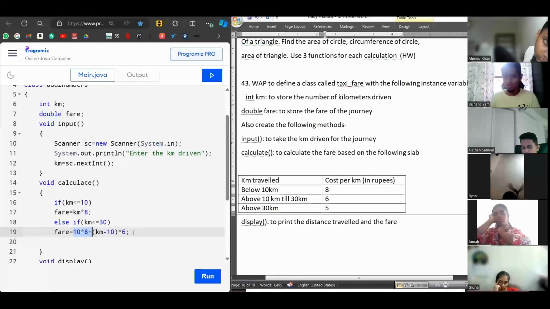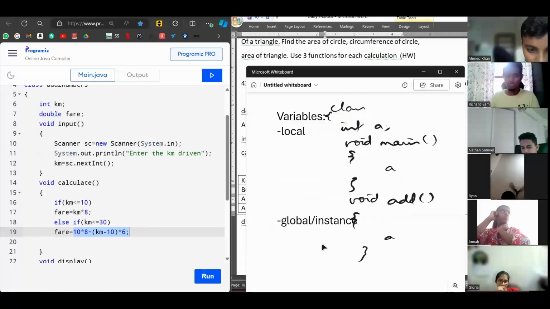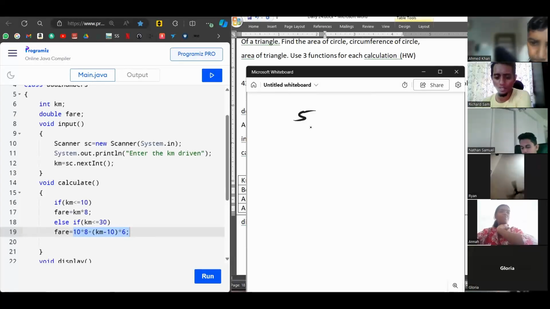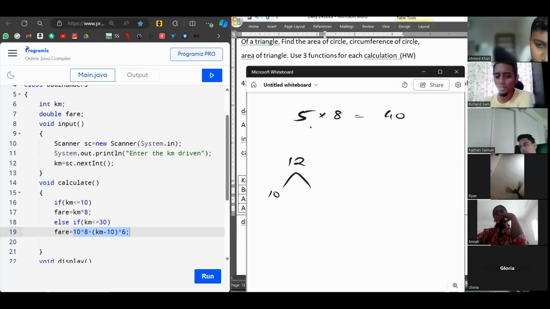Is this clear, everyone? This statement? This formula? Look, suppose you're traveling 5 kilometers, then you're just doing 5 into 8. Correct? 40. But now suppose you're traveling 12 kilometers, then you're dividing the 12 into 2 parts, 10 kilometers and 2 kilometers. For the 10 kilometers, you're charging how much? 8 rupees. And for these 2 kilometers, you're charging 6 rupees.